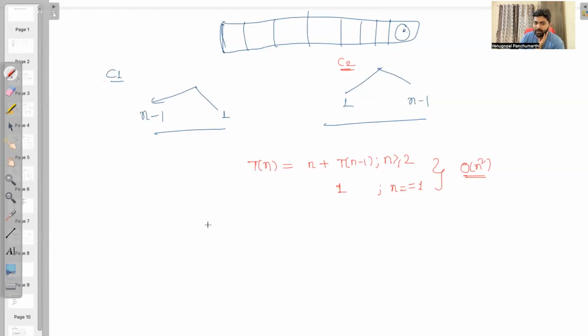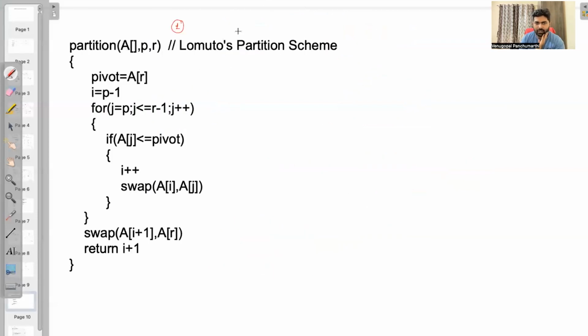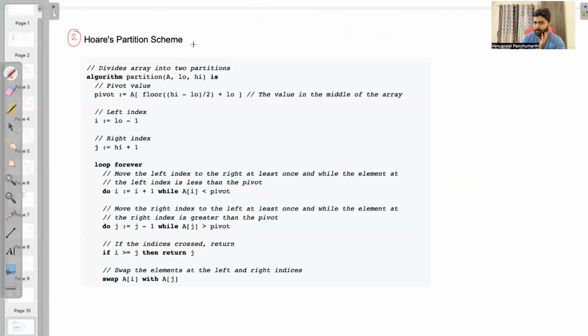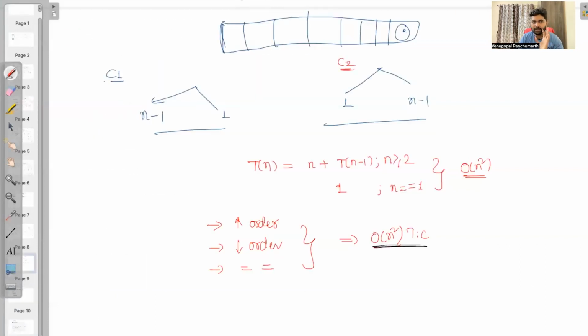And I have told you three cases where this kind of scenario is possible: all elements are in increasing order, or all elements are in decreasing order, or all elements are equal. In these cases, quicksort behaves very badly, so order of n square is the time complexity. Now we have something called randomized quicksort. If you use randomized quicksort, on an average case you can reduce time, but the worst case you cannot. It is order of n square only. There are two partition procedures: one is Lomuto's partition scheme and the second is Hoare's partition scheme. So this is the complete summary of the 5 sorting algorithms, friends.